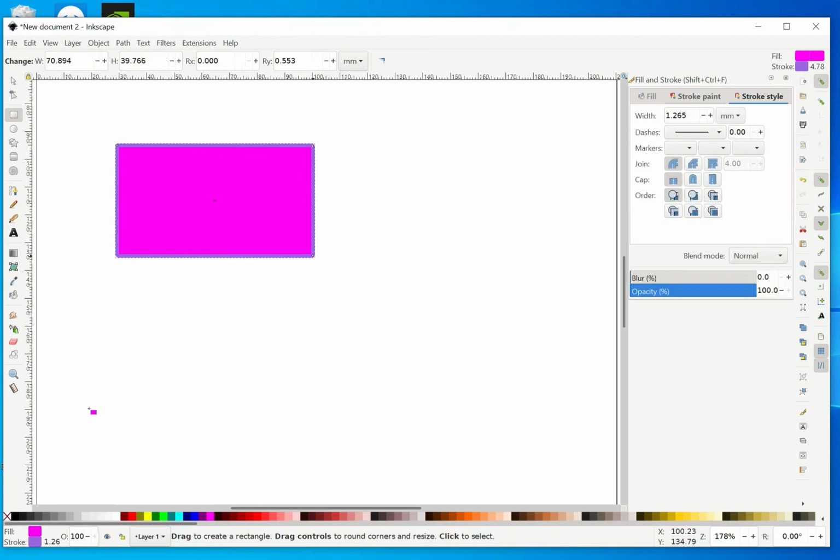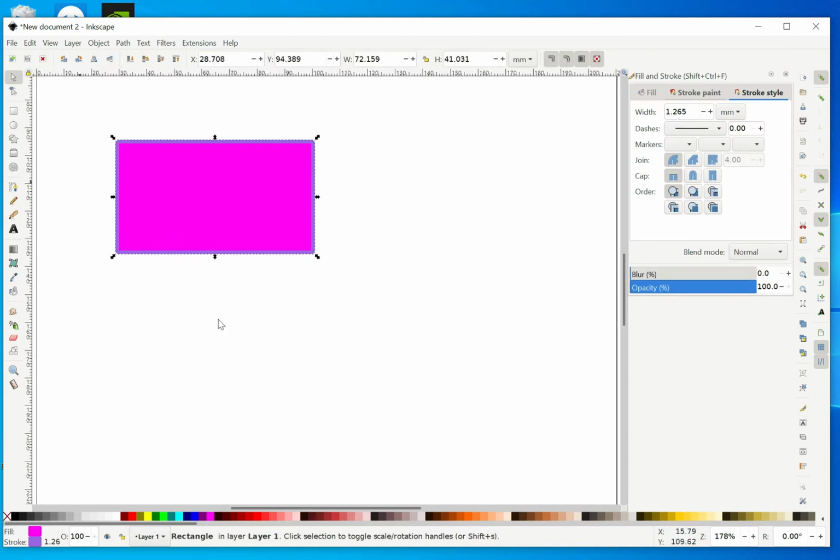If you see, I've drawn a rectangle here. In this rectangle, you see that I have a pink color here, and I have some purple boundary. Now in Inkscape, the inside is called the fill, and the boundary is called the stroke. And you can update these by just selecting whatever objects you have.